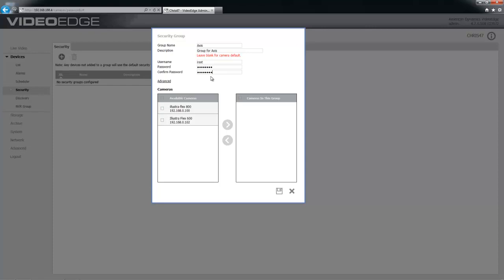Okay, so if we look below then, you can see we have the option to add any cameras that we already have on the recorder to this group. So for example, if we change the password on any cameras which we have added to the VideoEdge, we could change the credentials that we're using to communicate with them directly here without having to remove the camera and then add it again using the new credentials. I'm not going to do that right now, so I'm just going to choose Save to create the security group.